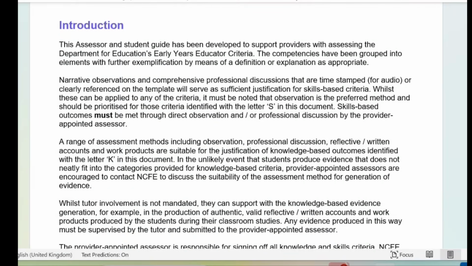So this assessor and student guide has been developed to support providers with assessing the Department for Education's Early Years Educator criteria. The competencies have been grouped into elements with further exemplification by means of a definition or explanation as appropriate. And we'll take a look at some examples to show that. Narrative observations and comprehensive professional discussions that are time-stamped for audio or clearly referenced on a template will serve as sufficient justification for skills-based criteria.